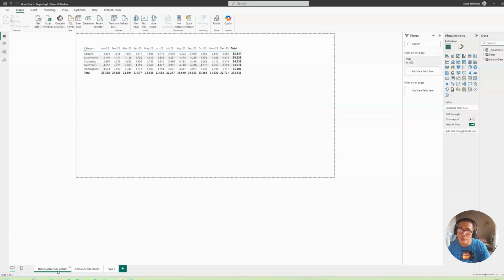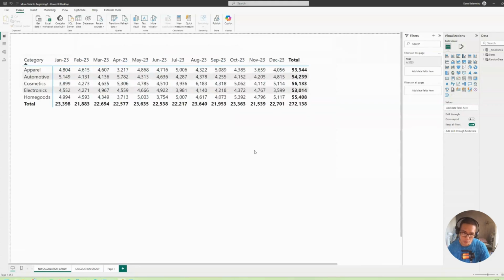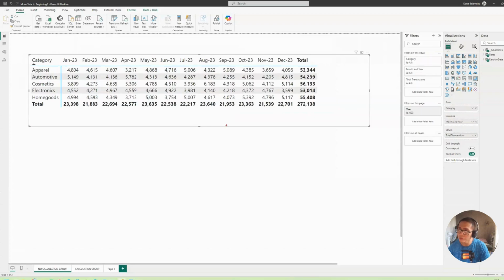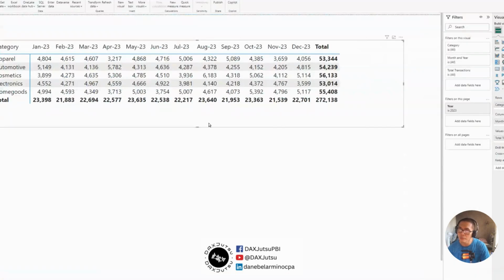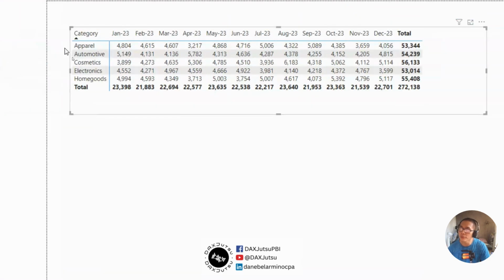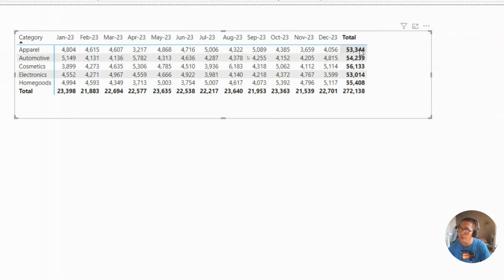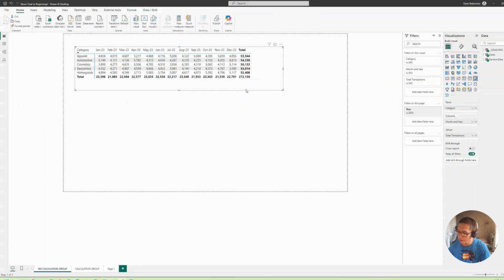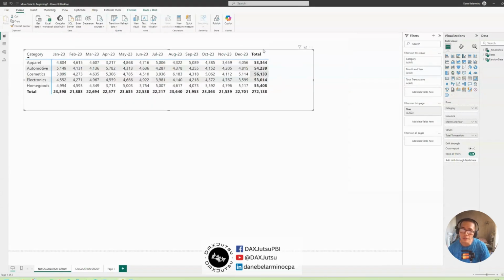Our goal for today is to move total from this to this location. So how do we do that? Let's see. Okay, we can't drag it. We can't just drag it, unfortunately.